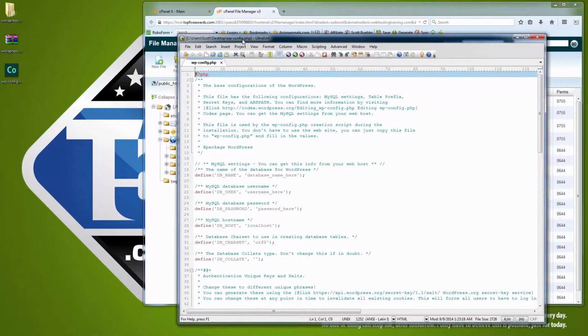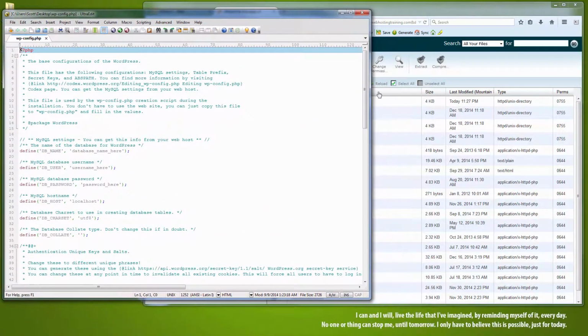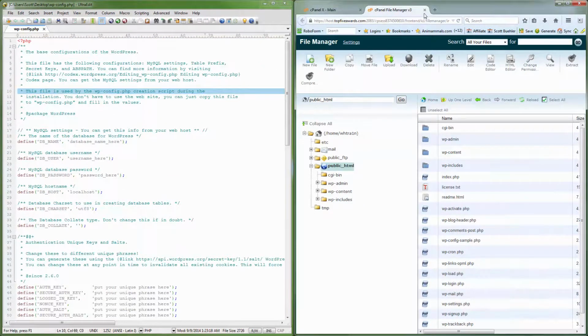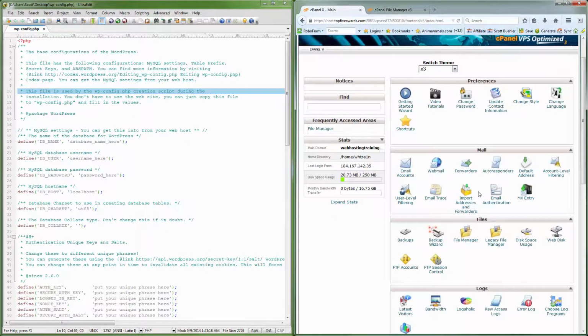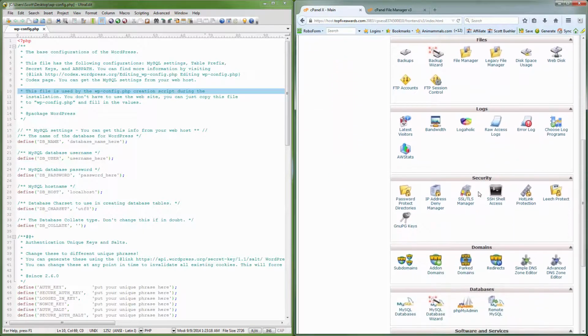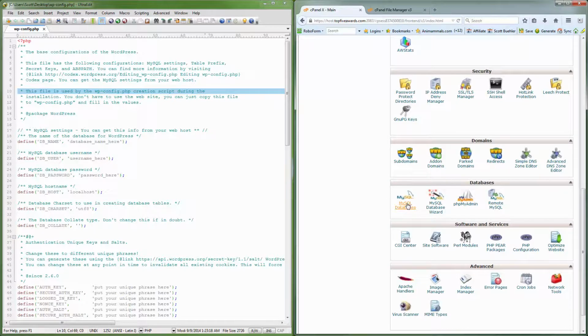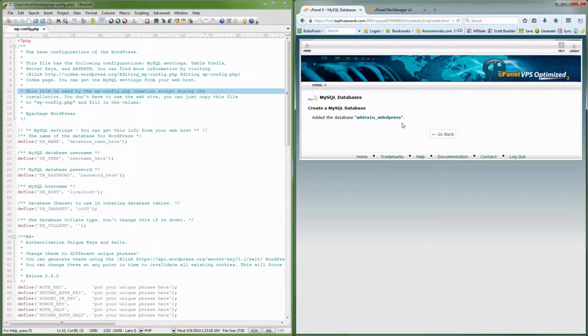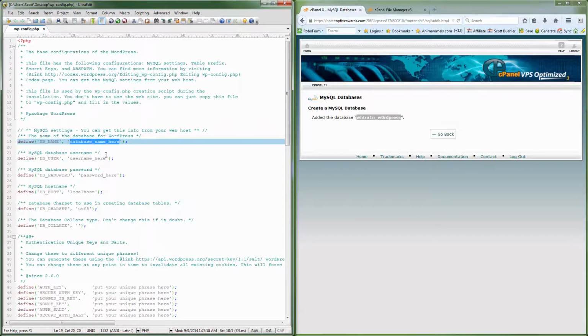Now I'm opening the wp-config file in a text editor. And from here, we're going to go ahead and set up the database in cPanel. So in cPanel, you're going to scroll down, and you'll find this MySQL Databases button. And here I'm going to add a new database, and in this case I just called it WordPress0. I'm going to copy that database name over to the wp-config file.